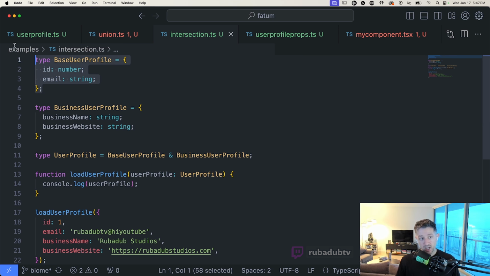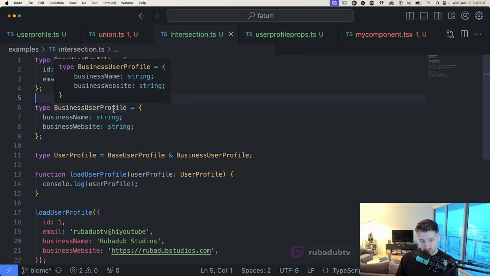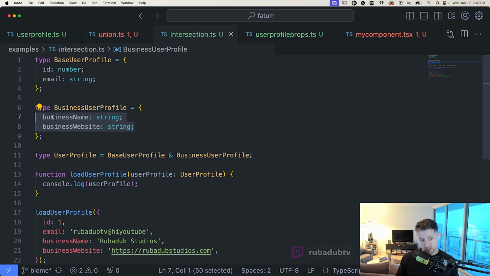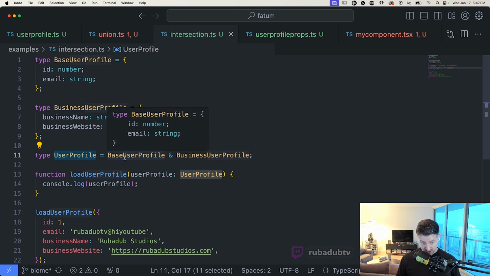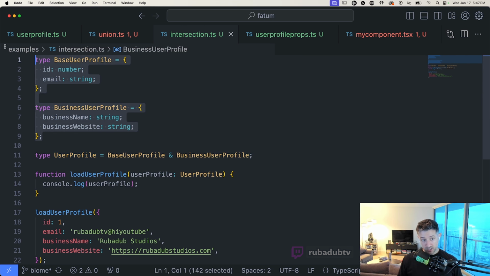For instance, I have a type here that describes the base user profile, which has an ID and an email. Then I have an extension or a separation of data, which is the business user profile, which contains the business data, such as the business name or the business website. What I'm doing here is creating a completely new type, called a user profile, which consists of a base user profile and a business user profile. That means this new type is the merger of these two types.